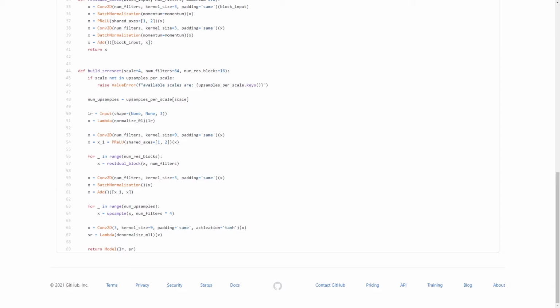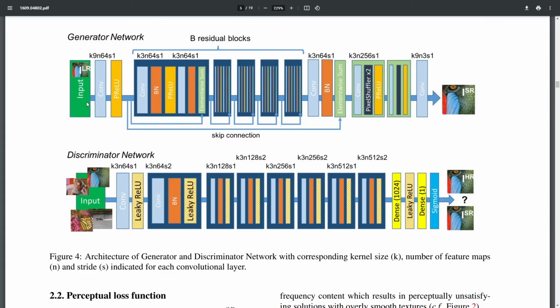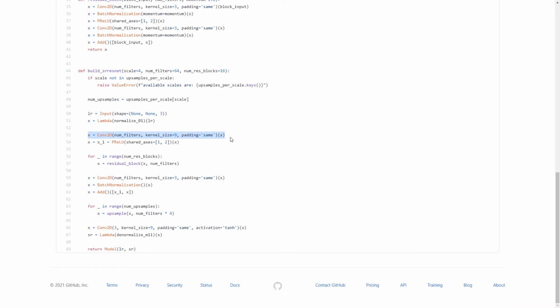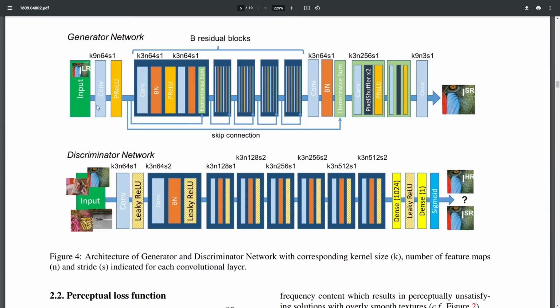Now, let's get into the actual model architecture. It starts by sending the input image through a convolutional layer that uses 64 filters of size 9 by 9. So we've got exactly that, and since we don't want the height and width to reduce, we're using padding equal to same. Then we send that to a parametric ReLU function.